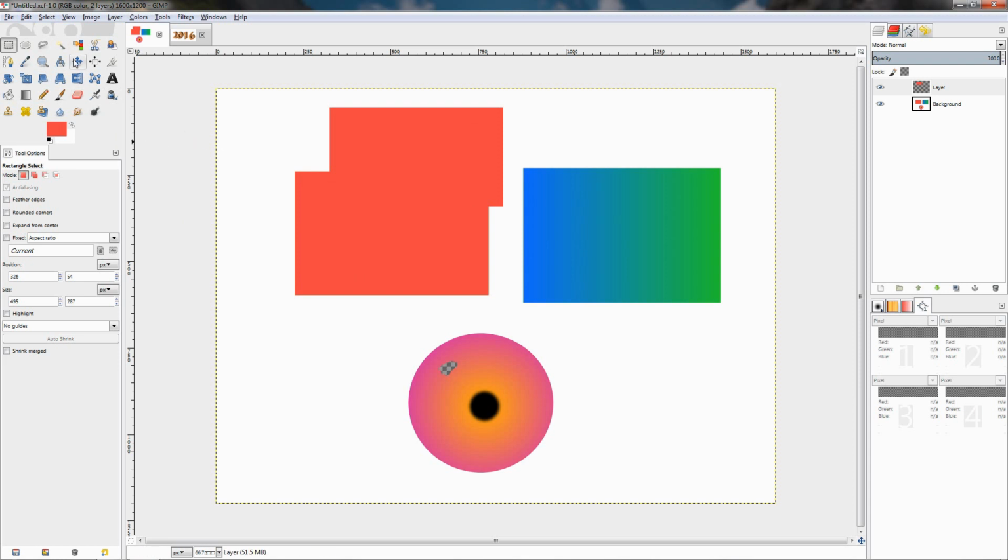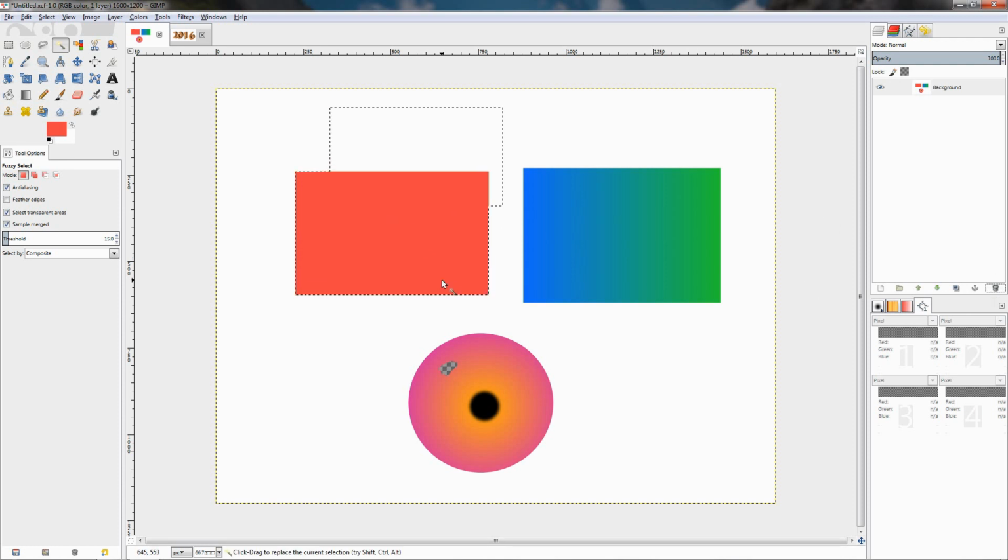Now I'll go back to the fuzzy select tool and the sample merged option is off by default. So if I click here, I'm going to select only this red rectangle, which is on this layer. But if I activate this option and click over here, I'm going to select both of them. So the sample merged option allows you to make a selection based on all of the visible layers, not just the current layer. I'm going to delete this layer by using this option. Control Shift A to deselect.